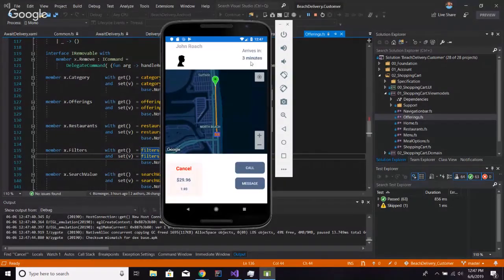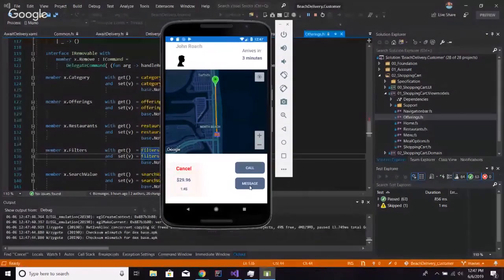They found someone to fulfill the order. Estimated time of arrival is 3 minutes. You can call them or message them. And all this is a simulation, right? But this is what I've been working on.